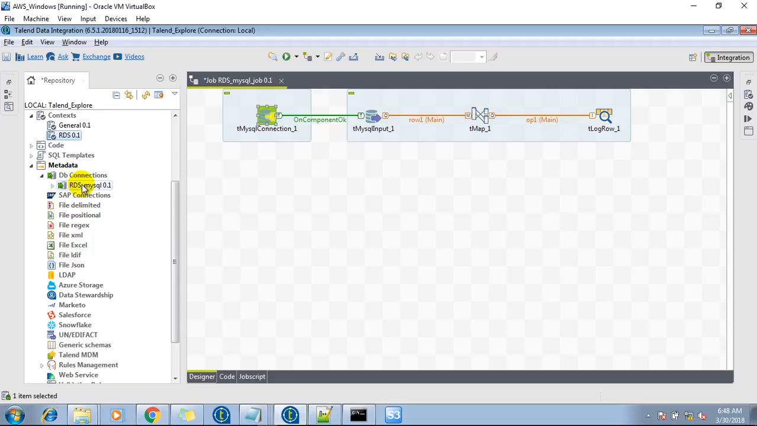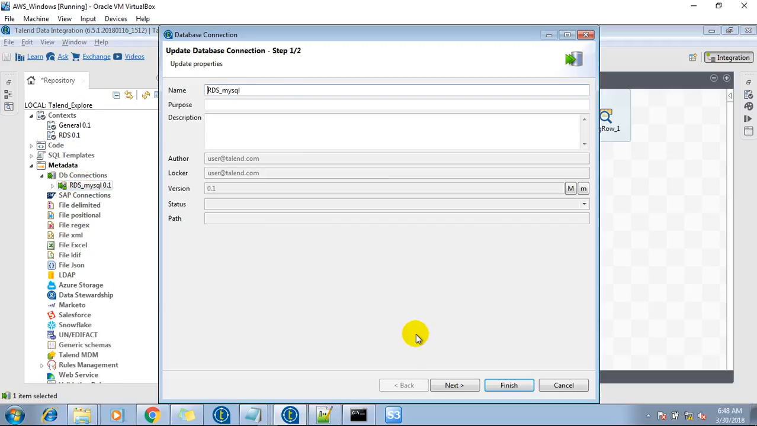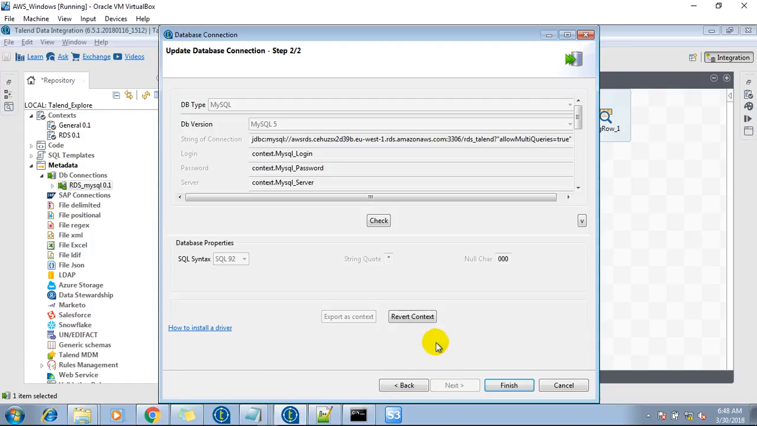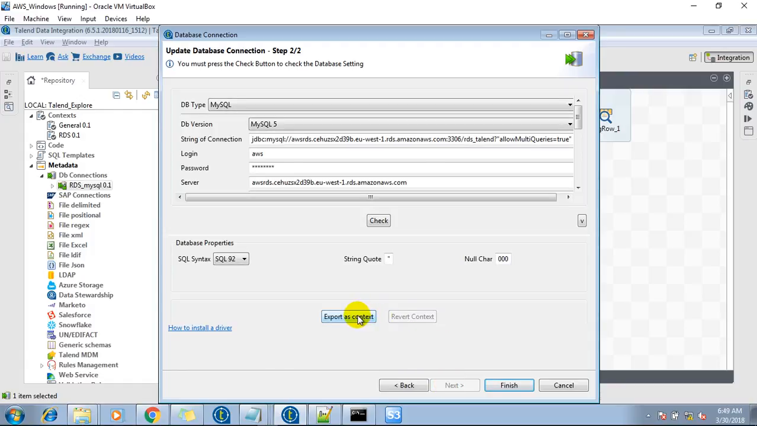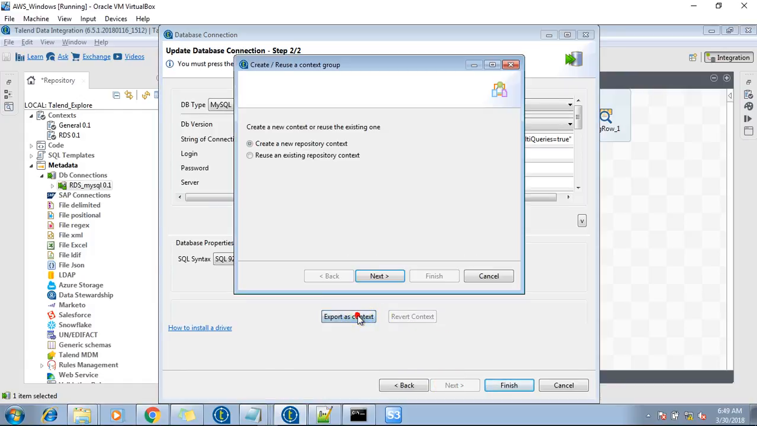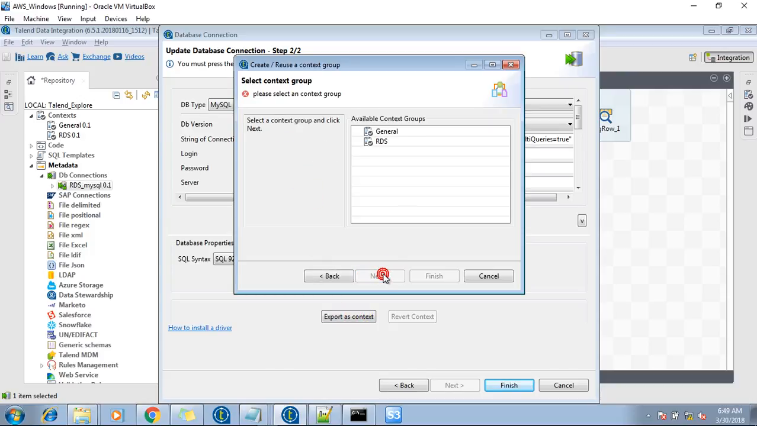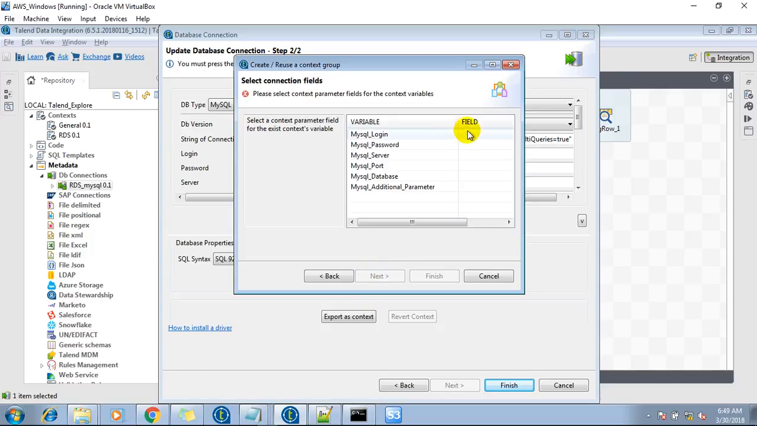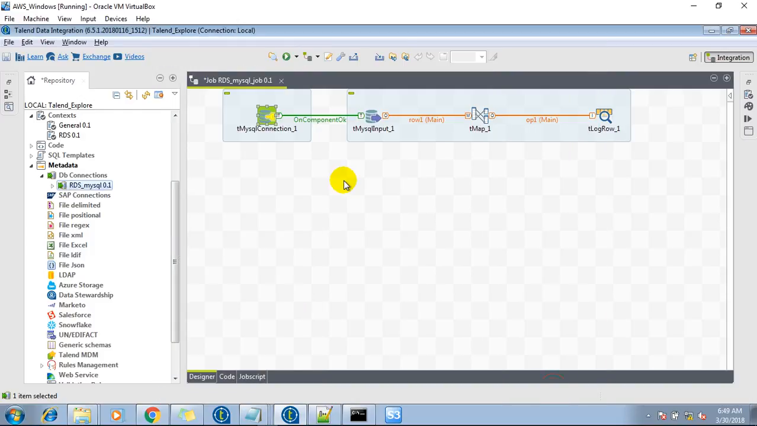And I had created the metadata. So I had provided the context file from here. You have to mention the fields, like for login, and for password, this is password. Like this, you have to select it over here. Let me cancel it at the moment because I have already configured the metadata. So this is how you have to create the context and metadata.